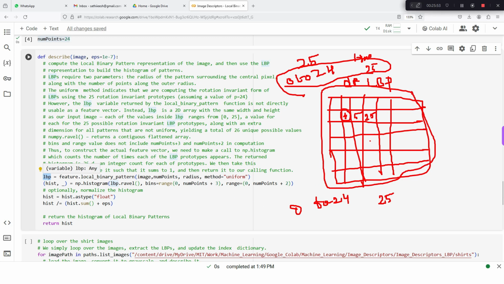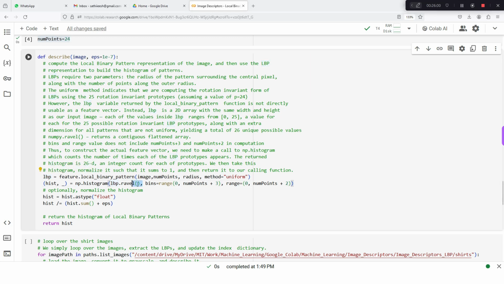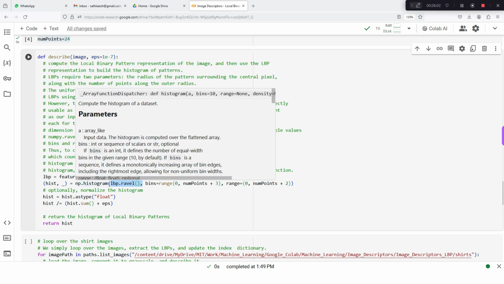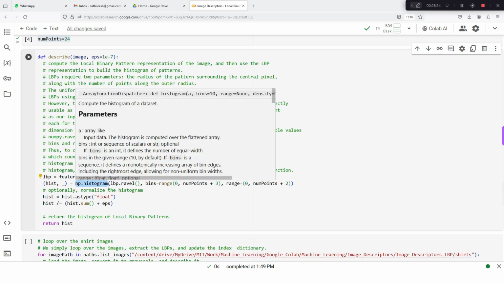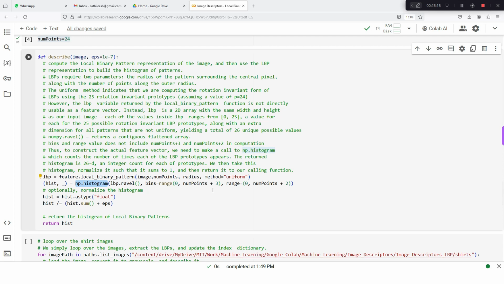So I have to convert this 2 dimensions into 1 dimension, and only then can I compute the histogram. For that, we convert our LBP into a flattened array using the ravel function. The ravel function makes it a flattened array. Then we give the histogram function, so that I can compute how many times a particular pattern gets repeated in an image. We estimate that using the np.histogram function.